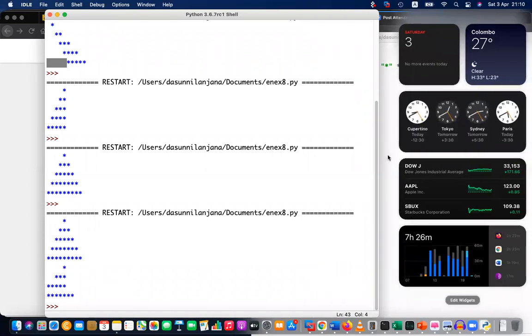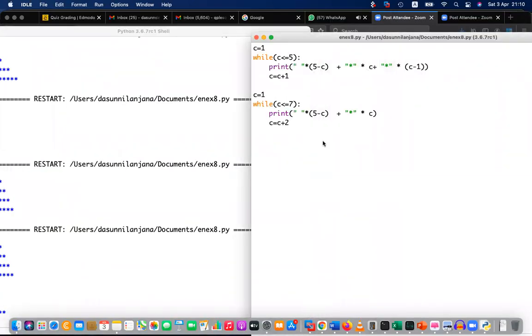But the thing is spaces. So what will happen to the spaces? Spaces can be controlled. Because it is 5 minus C, without using 5 minus C, you can use like one space, only one space. So you can use another variable to maintain that.